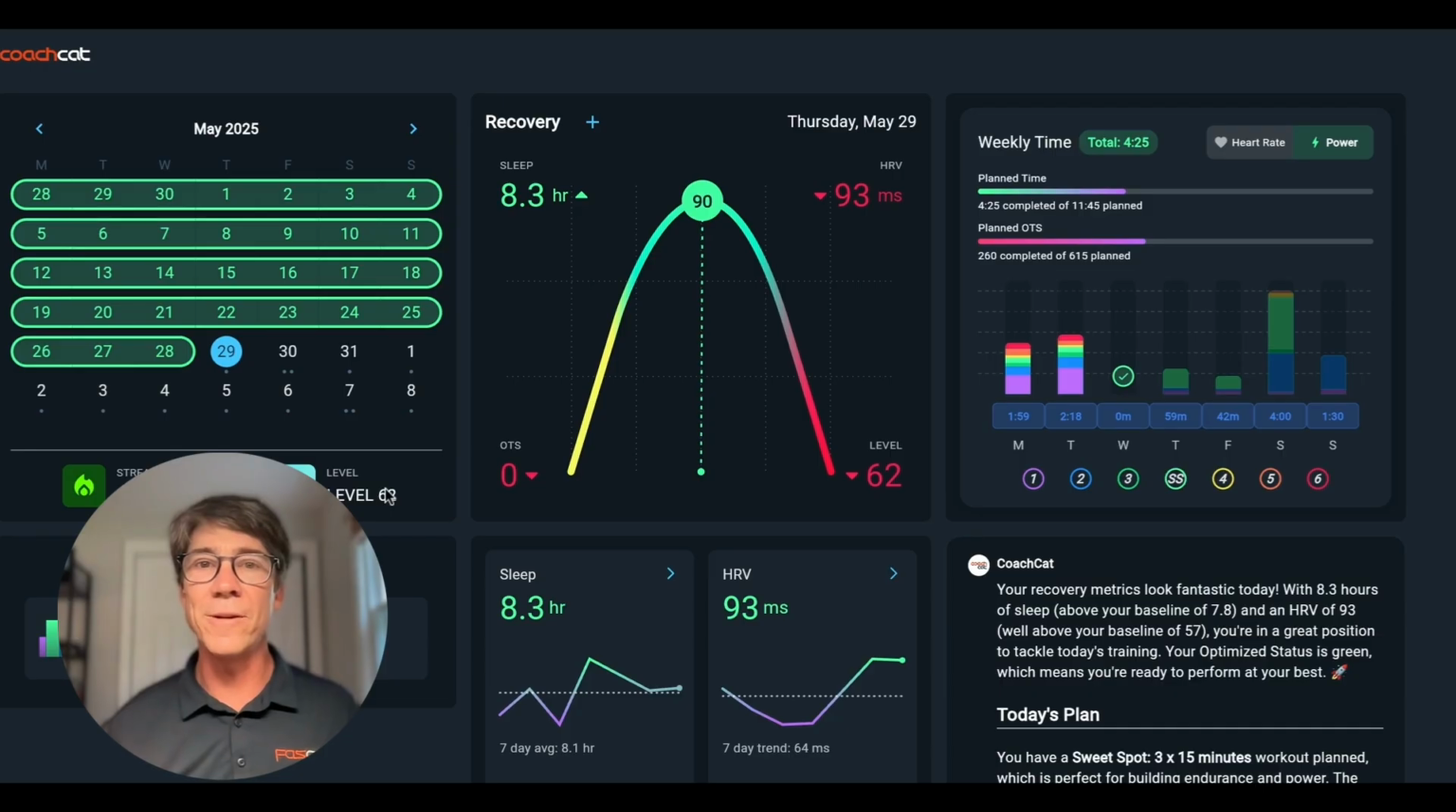Now we have a final motto at FasCat. It's if you can follow a plan, you can ride faster.